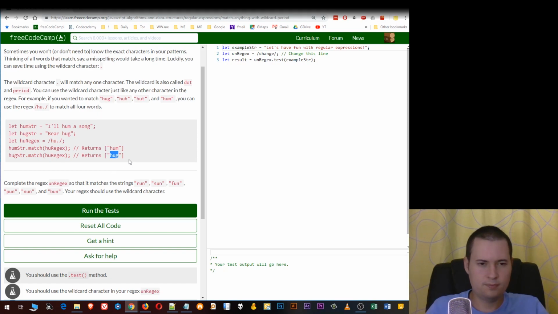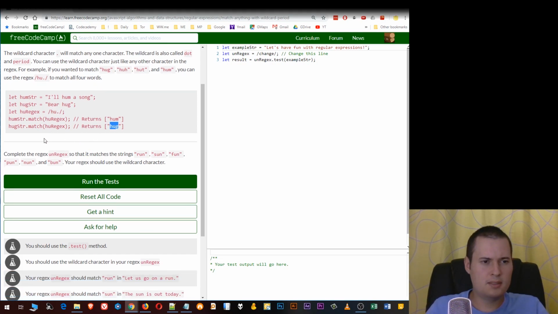So now for the exercise, we have to complete the regex so that it matches the strings run, sun, fun, pan, noon, and ban. And now you can also use the or character, but because this is the lesson of using the wildcard, and they also specify that you have to use the wildcard, you have to use the wildcard.